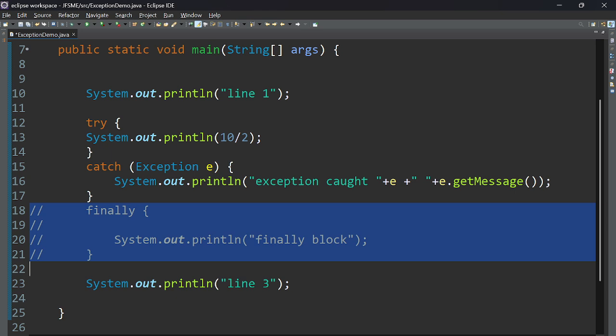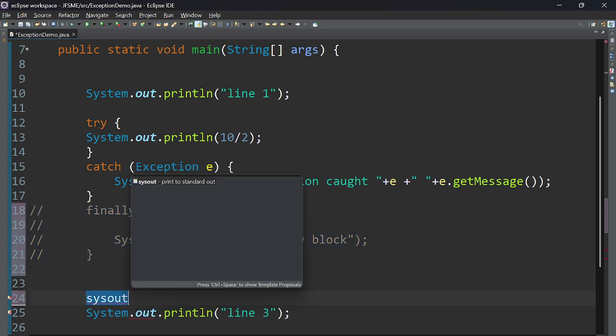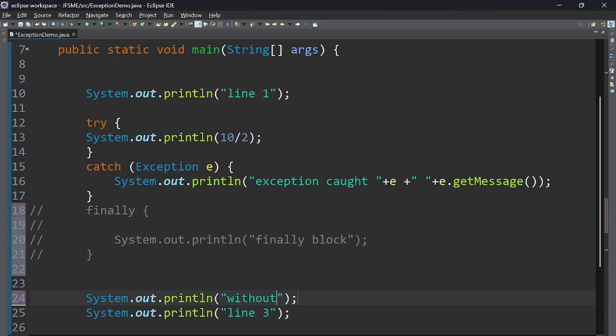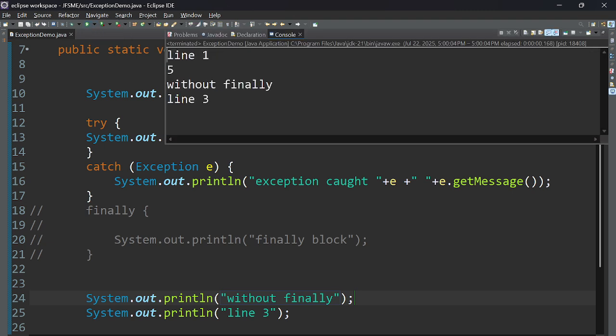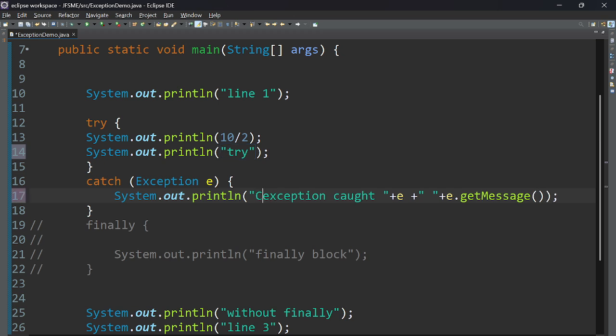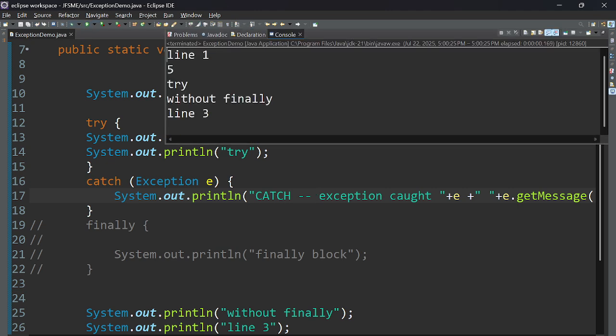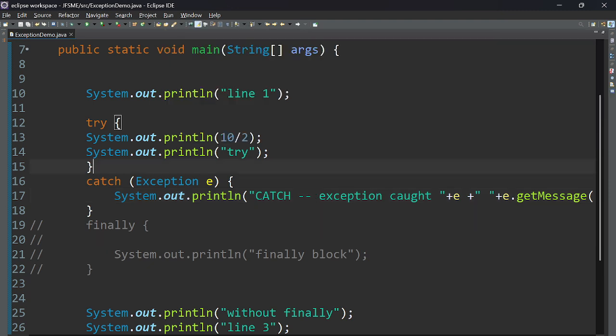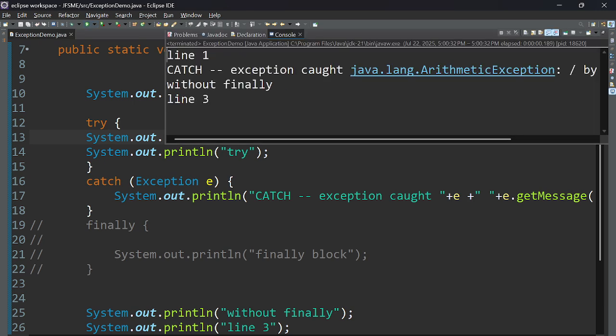So if I don't write a finally block and write something like system.out.println without finally, even in that case it is getting executed, right? So without finally it gets executed when the try block is getting executed. Let's say this is a try block, system.out.println, a try. Let's call it a catch. So without finally is also getting executed. The try gets executed, without finally gets executed. Now catch gets executed and without finally still gets executed, right?